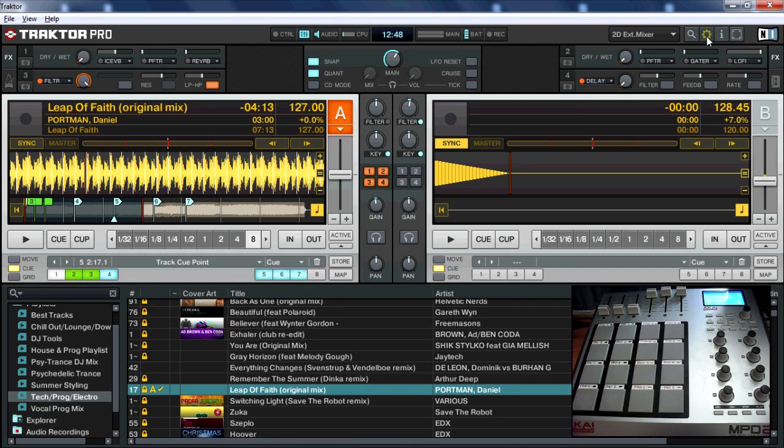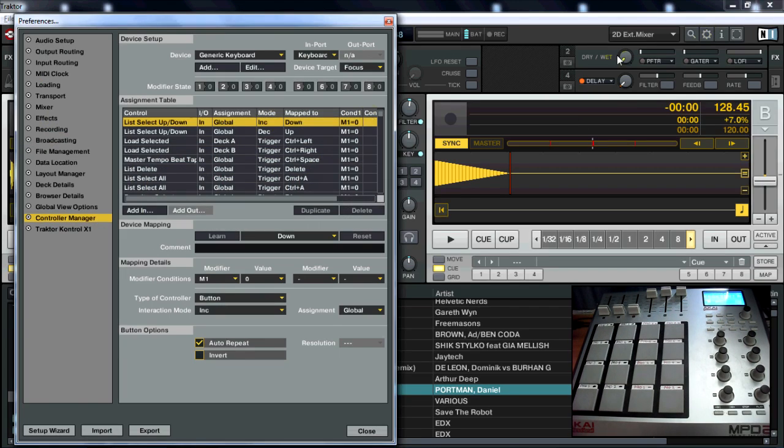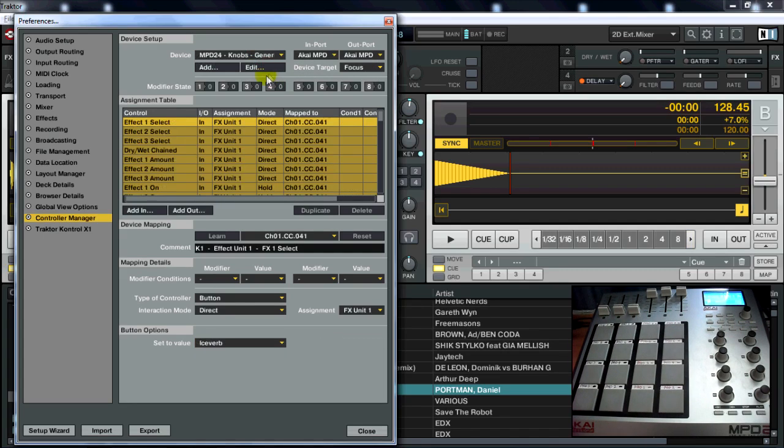We'll hit the cog and that will load up our settings or our preferences. We want to come down to controller manager. We want to get a new device. I've already got these controls mapped, so I'll just take this off for demo purposes.